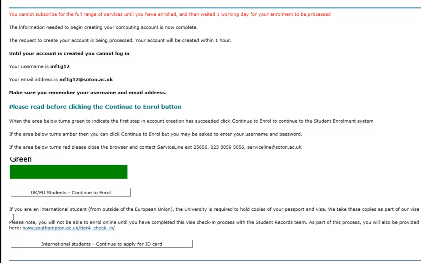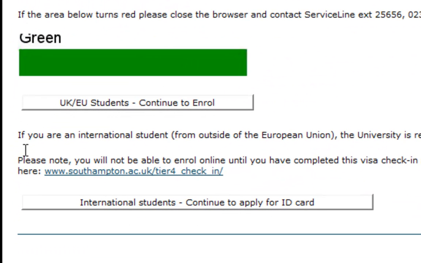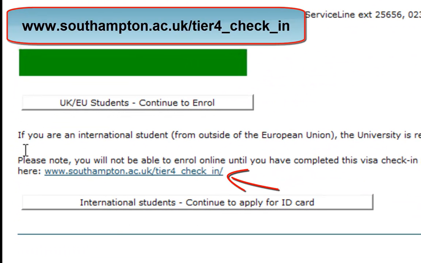If you're an international student, your next step is to complete a visa check with the Student Records team. To find out more about how and when to do this, use the following link to their website, or go to www.southampton.ac.uk/tier4_check_in.